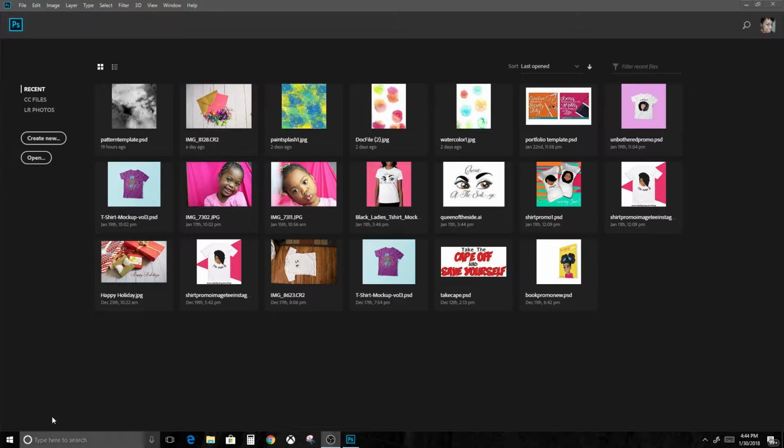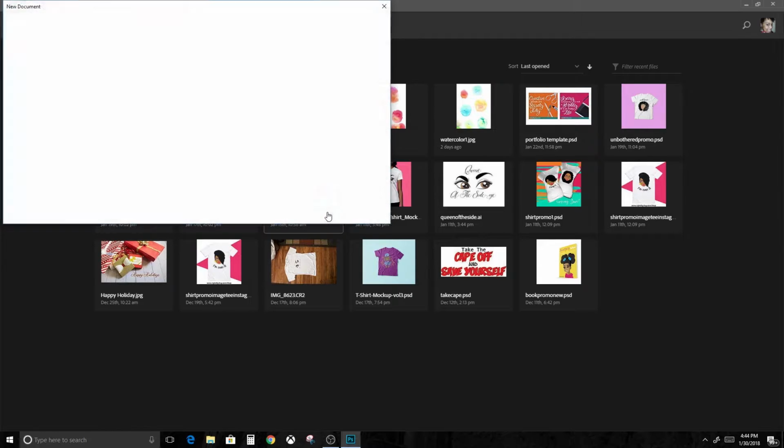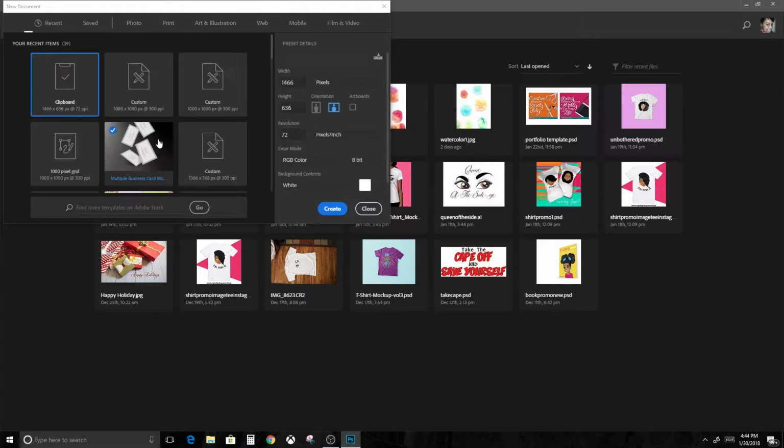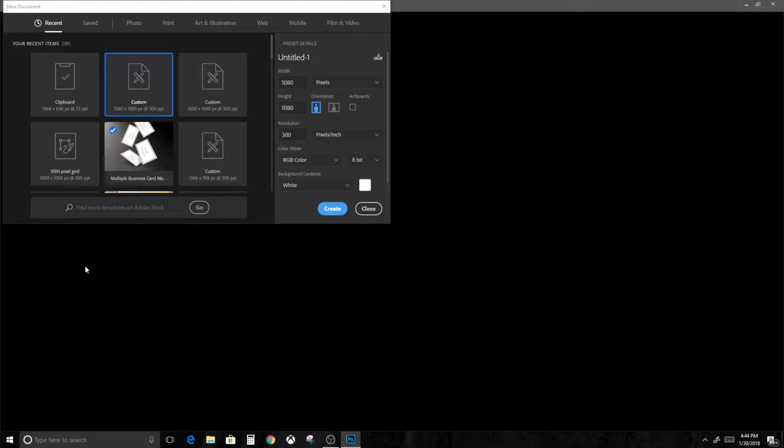So the first thing I'm going to do is go ahead and create a new document in Photoshop, and since I'm going to use this for Instagram, I'm going to click Create New. I'm going to make sure that my dimensions are 1080 by 1080, because that is typically the dimensions that I use when I want to promote something or post something on Instagram. So I'm going to click on that and click Create.